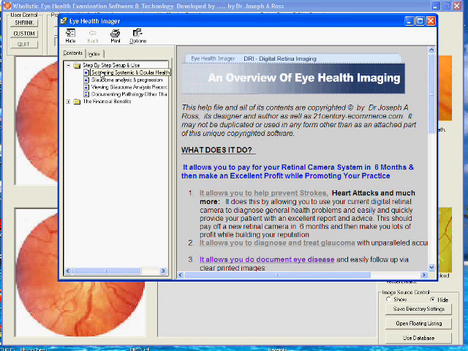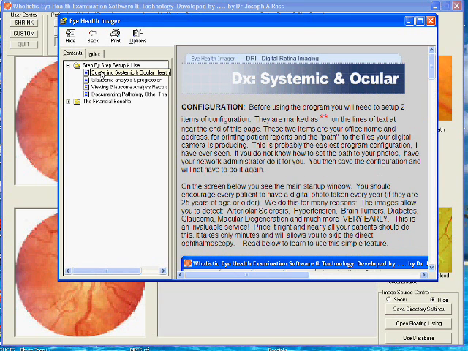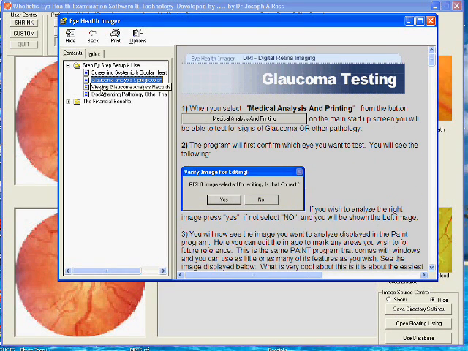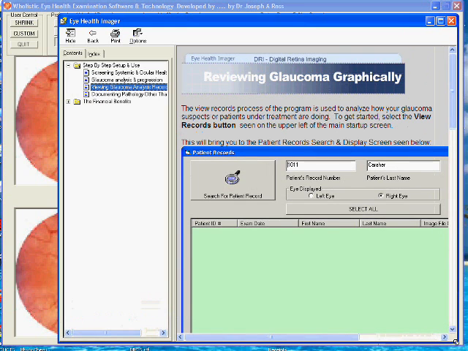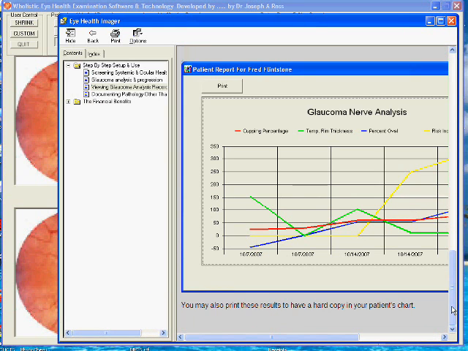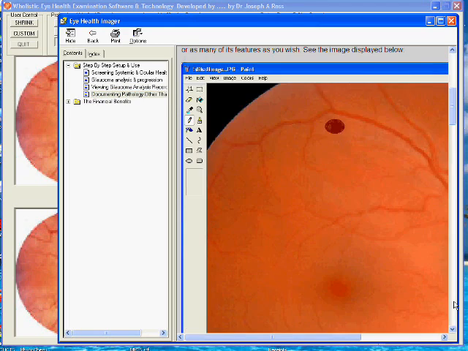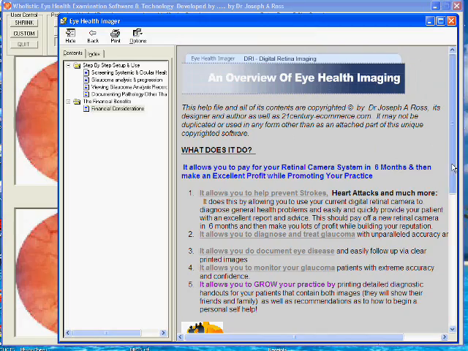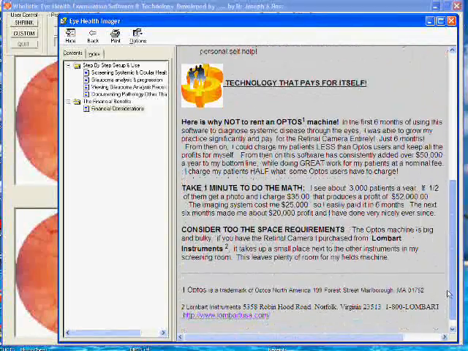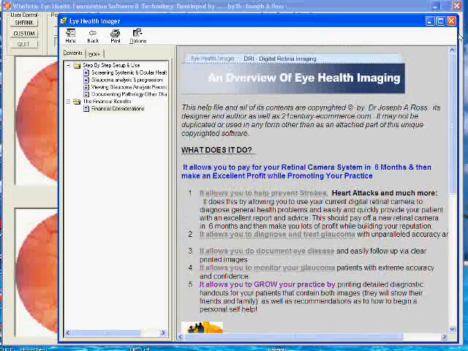Like any help file, you can click on the subcategories and see how to deal with systemic and ocular disease, glaucoma, viewing glaucoma analysis. That's a very interesting part of the program, which shows you details of how you've done with glaucoma patients in a graphical analysis. How to document pathology. All sorts of information is available. All you got to do is read. Click on the plus sign here, and here are financial considerations. Why this program makes so much sense to use. I think you'll like this part a lot. Anyway, those are the help files, and that's what the first button does.